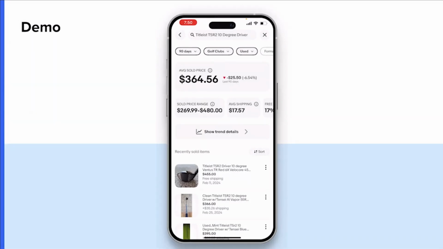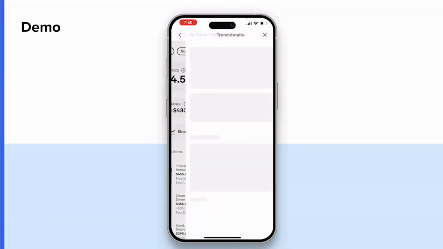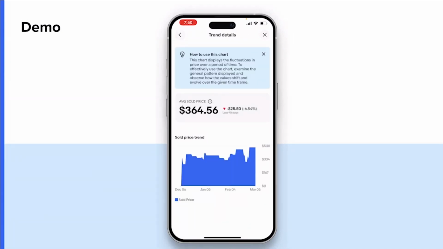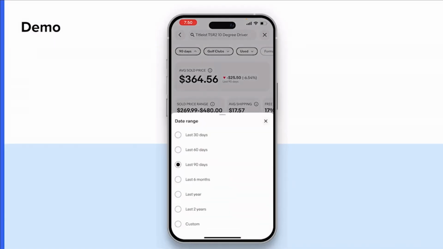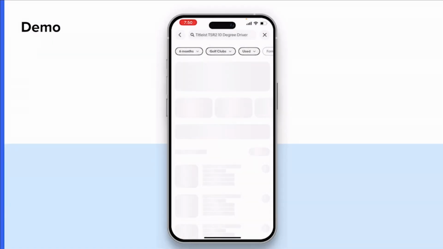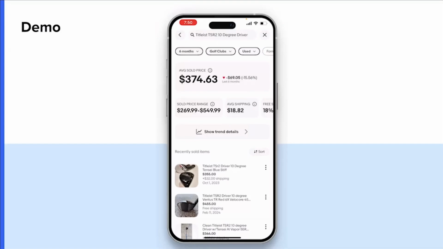So after I've done this change, I kind of want to see the trends. So I can click on Show Trend Details, and I can see if there's any seasonality here. I'm only looking at 6 months or 3 months here. I'm going to go back and look at 6 months because I want to see if there's any more seasonality here. So rather than choosing 90 days, I'm going to go up here and edit and choose the last 6 months and see if that changes at all.